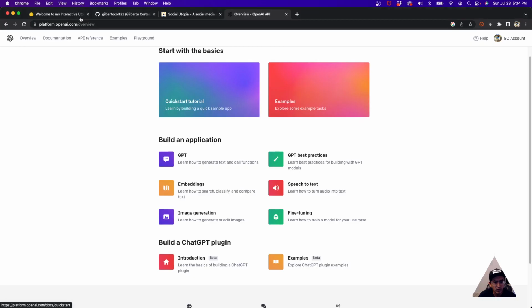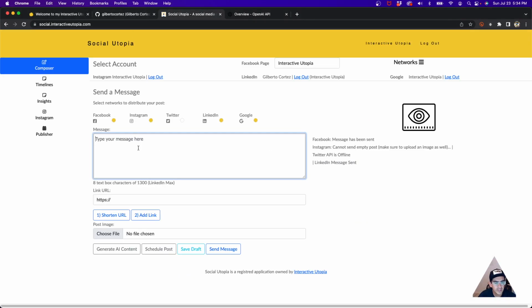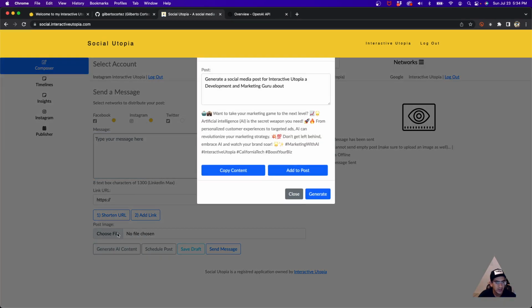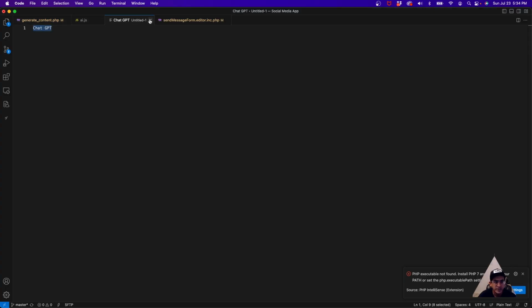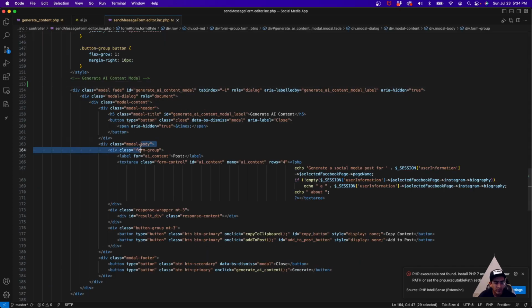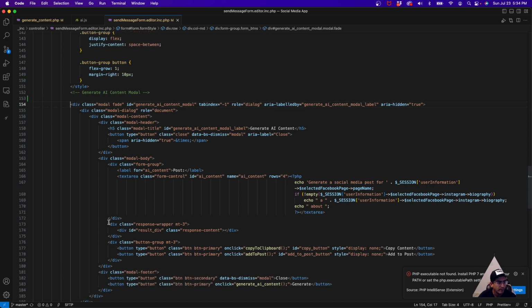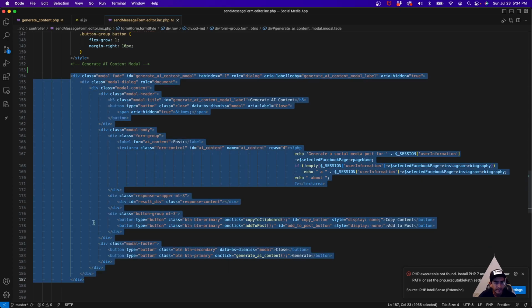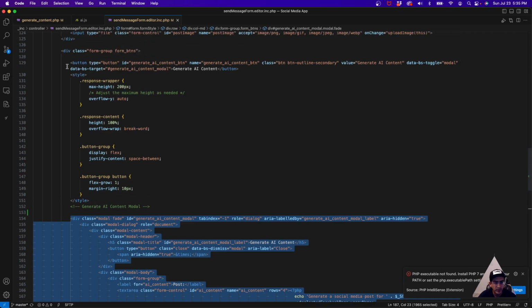But going back to the code. So basically what we do in here is we click on a button, it opens a modal, and then we have a form, and then we're able to click generate so that you can generate the content. The first thing that I'll show you is the modal, let me close this. So we have our HTML, and it's a very simple modal. Here we go, it starts right here.